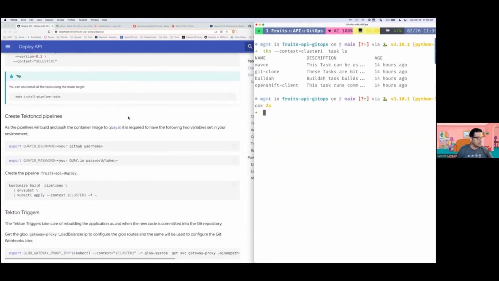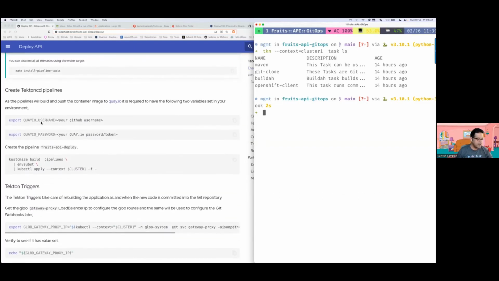So you need a couple more things. Since I'm using Quay, you need a Quay registration. You need to have a Quay user ID and Quay password. You can register yourself and get one, or you can use a different repository for that.